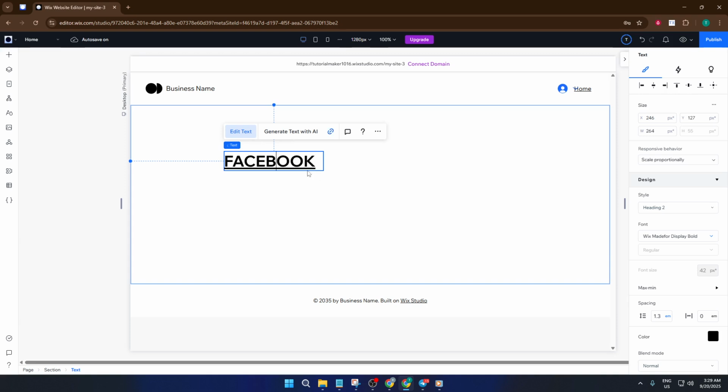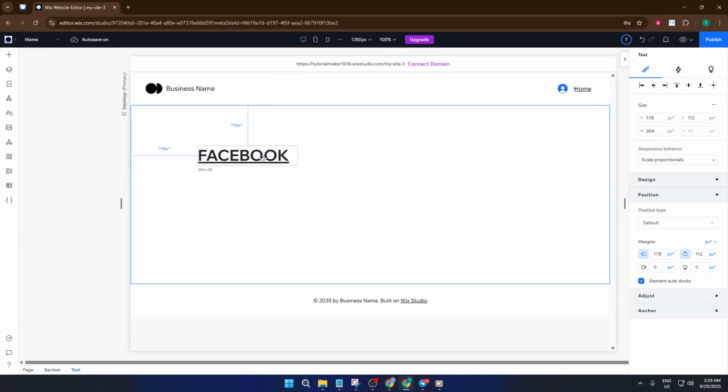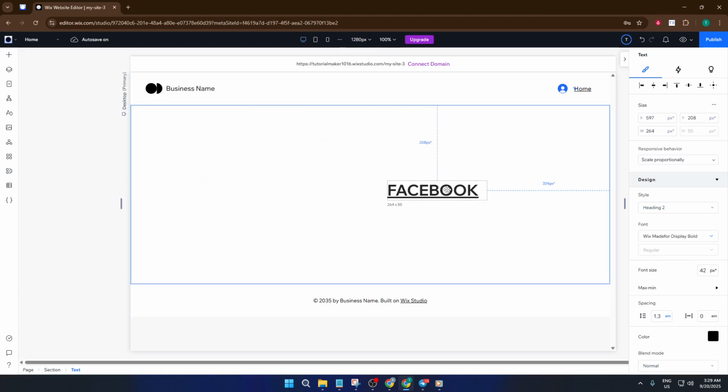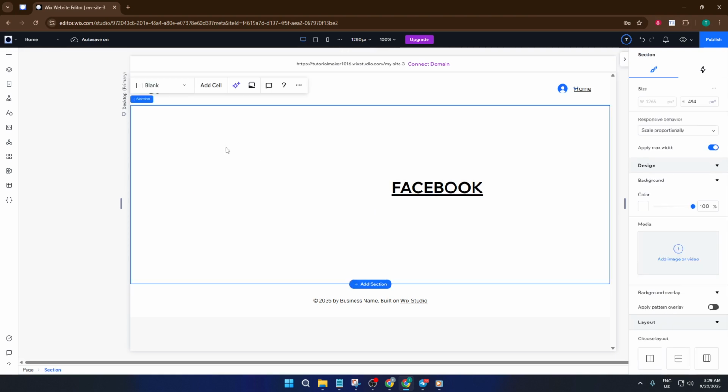If you want, you can drag and move your Facebook link anywhere you'd like, maybe in your footer or near your contact info. Take a second to try it out in preview mode. Click, and you should be whisked right over to Facebook. Now let's check out the second method, which is a bit more visual and adds a touch of professional polish.